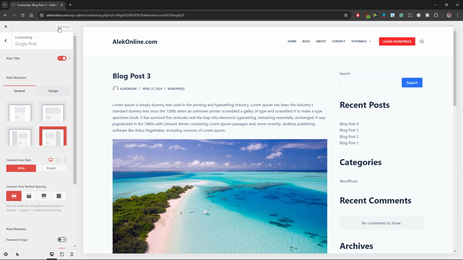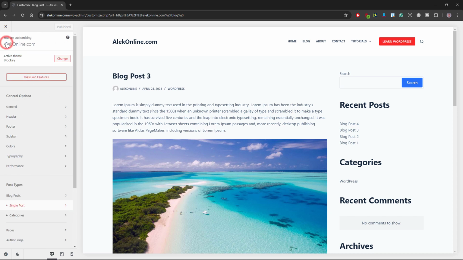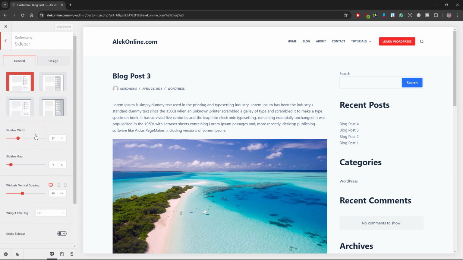Another cool feature inside the Blocksy theme is to change the sidebar's design. To do that, go back and select Sidebar under the General options. You can choose between four types. I will pick the second one with a white background.